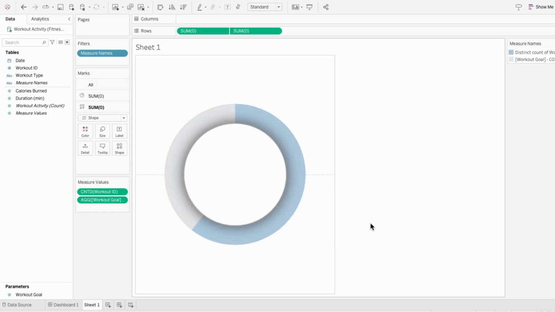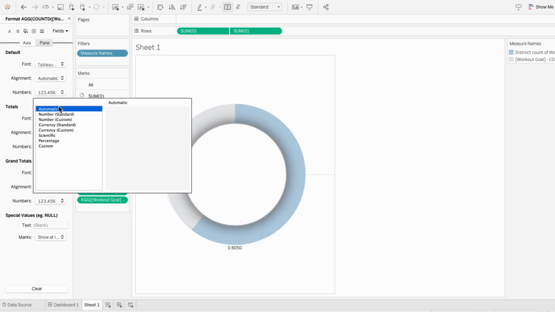And just like with a normal donut chart, we can add text to the center even though it's a shape. So within the second marks, I'm going to type the count distinct of the workout IDs, which is the number of workouts, and divide it by the workout goal parameter. This will give me the percent of workouts completed. Then I'll make this a label. I'll right-click format on it so I can change the number formatting to be a percentage with no decimals.